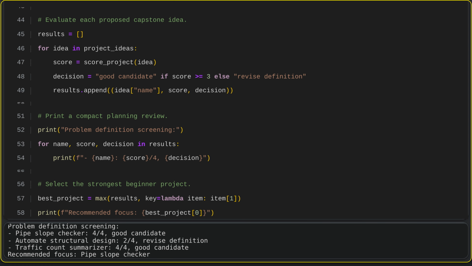This script compares 3 automation project ideas using simple criteria: clear inputs and outputs, a real pain point, and a narrow scope. Each project receives a score out of 4, and any project scoring 3 or higher is marked as a strong candidate. The script prints each score and recommendation, then highlights the highest scoring project as the best focus.